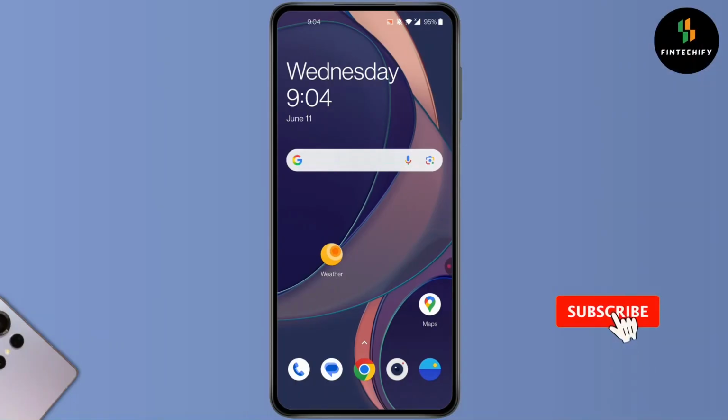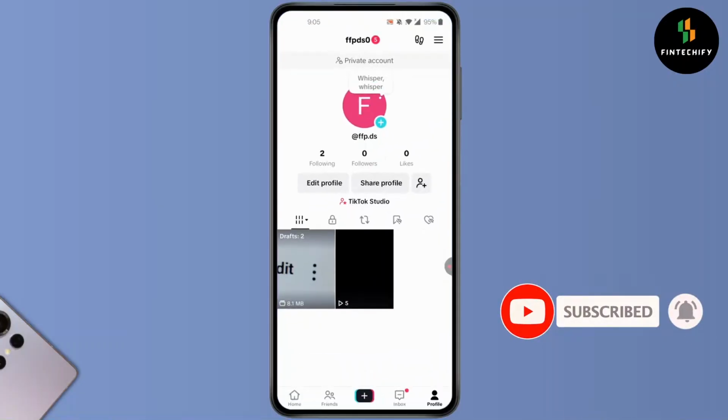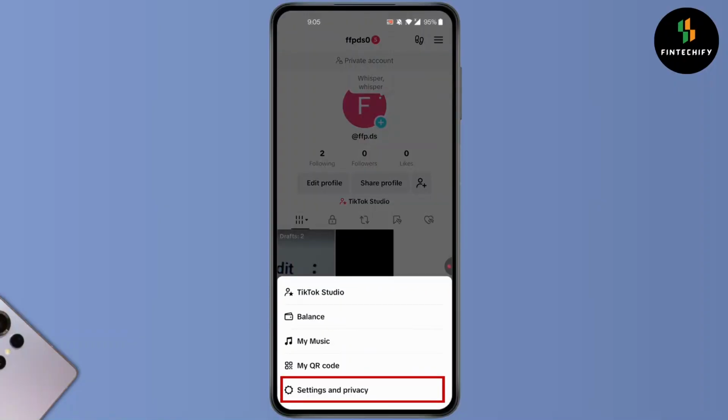Let's jump right in. First, open TikTok on your device. Log into your account and click on your profile at the bottom right. Then click on three lines at the top right corner of your screen. In here, scroll down and you'll find settings and privacy.